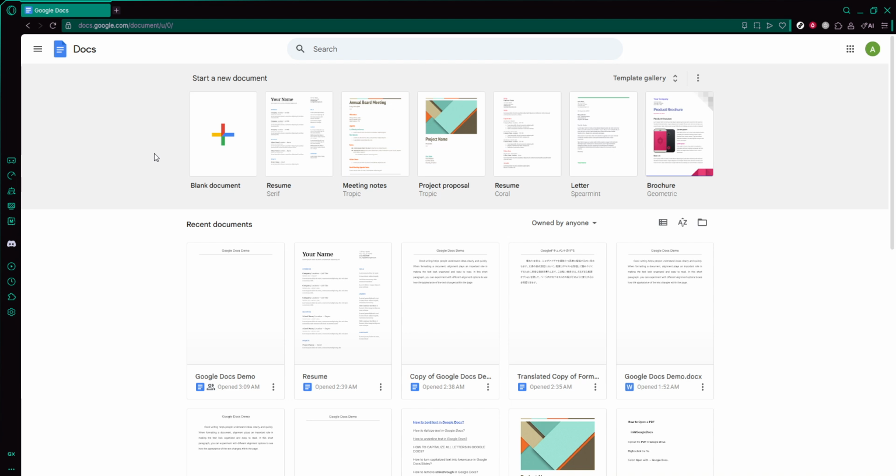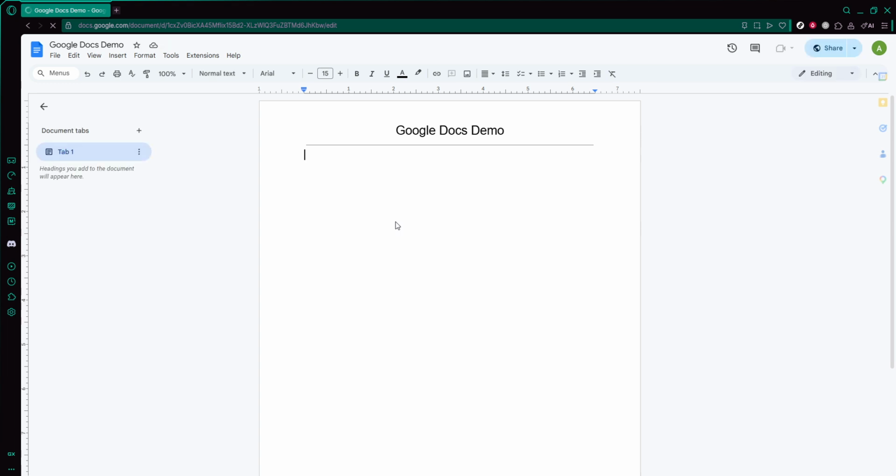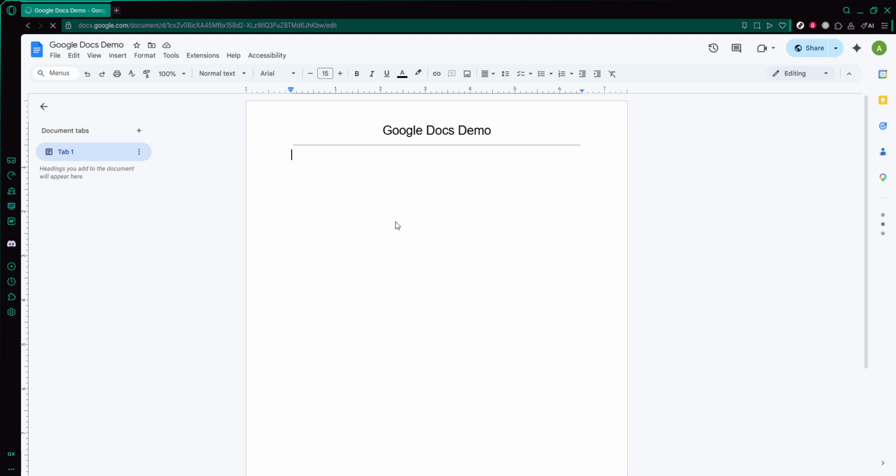To get started, open Google Docs in your browser. You can either create a new blank document or open an existing one. It doesn't matter which, as long as you're inside an actual document and not just on the Google Docs home screen. Some people click around the home page trying to find add-ons and get confused, so make sure you're actually in a document where you can see the main toolbar and menu at the top.